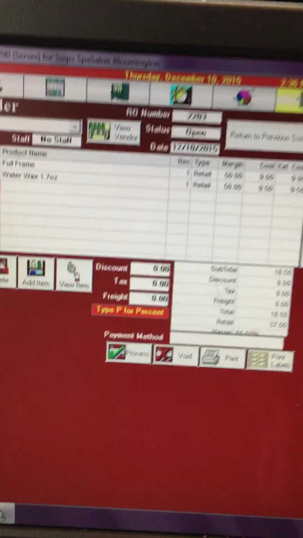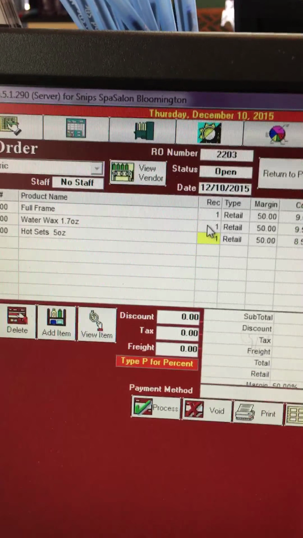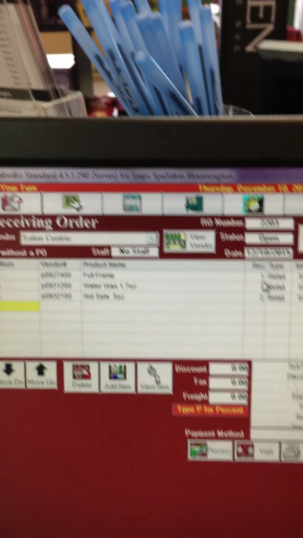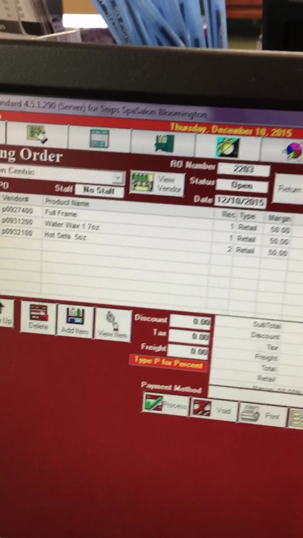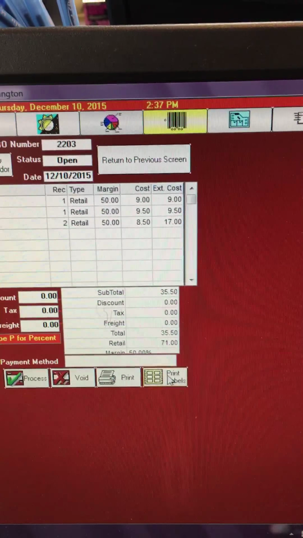3, 2, 1, 0, 0. So the next one is hot sets, and we actually got 2 of those, so I'm going to change that to 2. So you would just go through and enter in the entire invoice. When you're finished with that, the next step is to print the labels. And you just go to this print label guy right here.